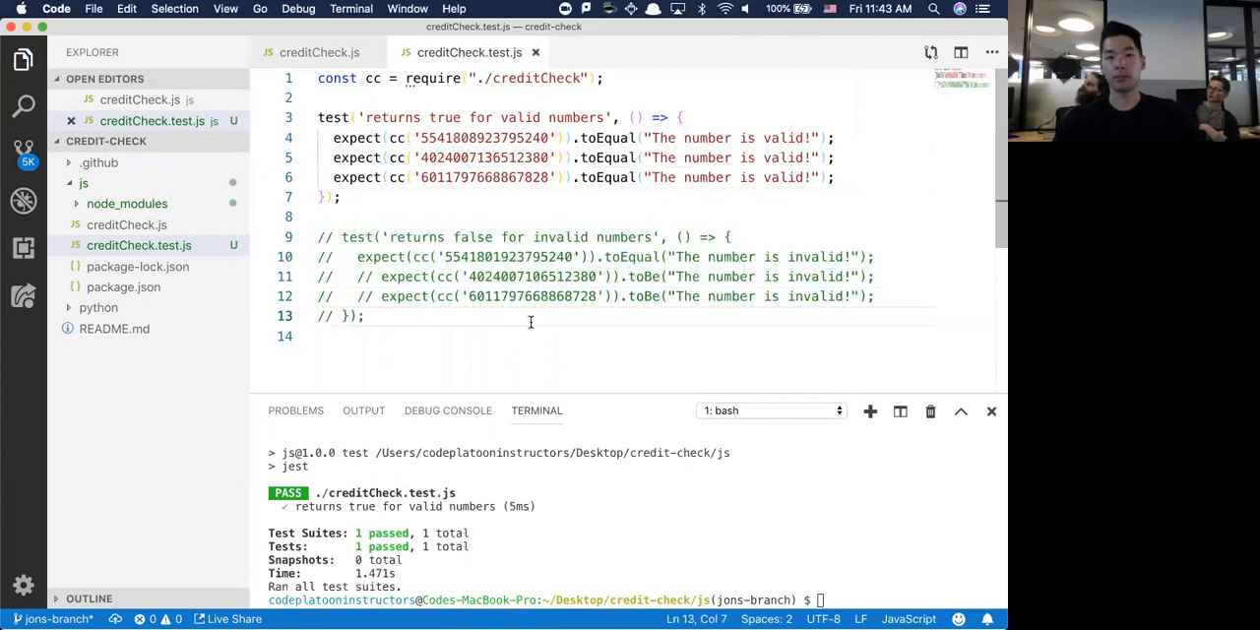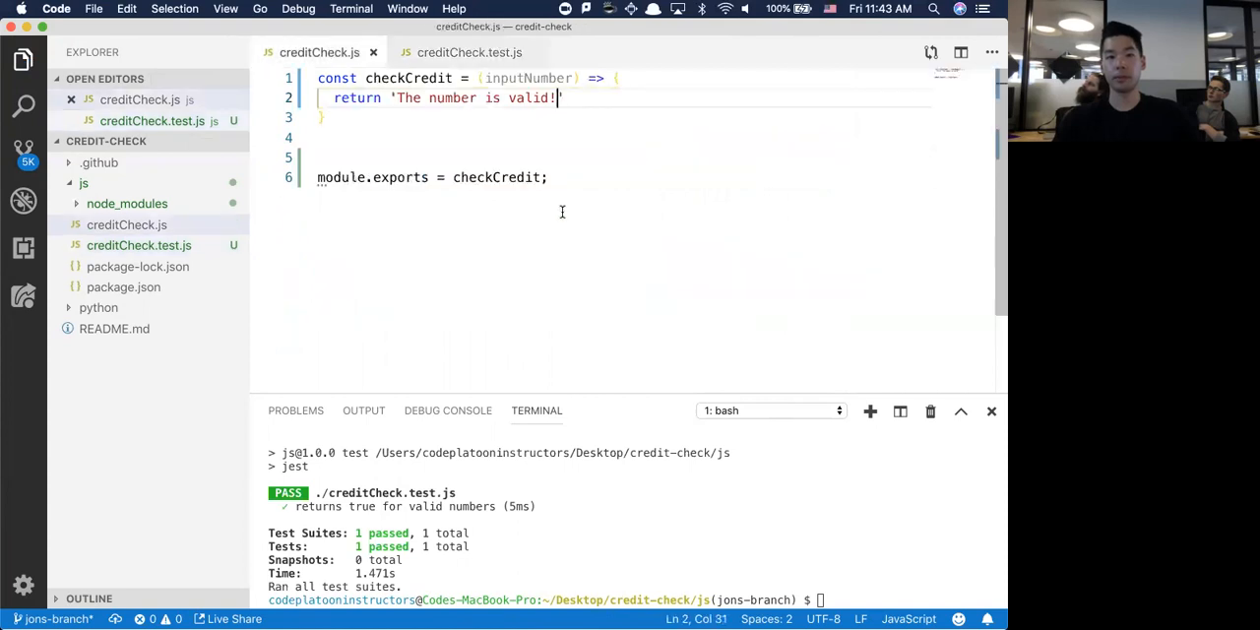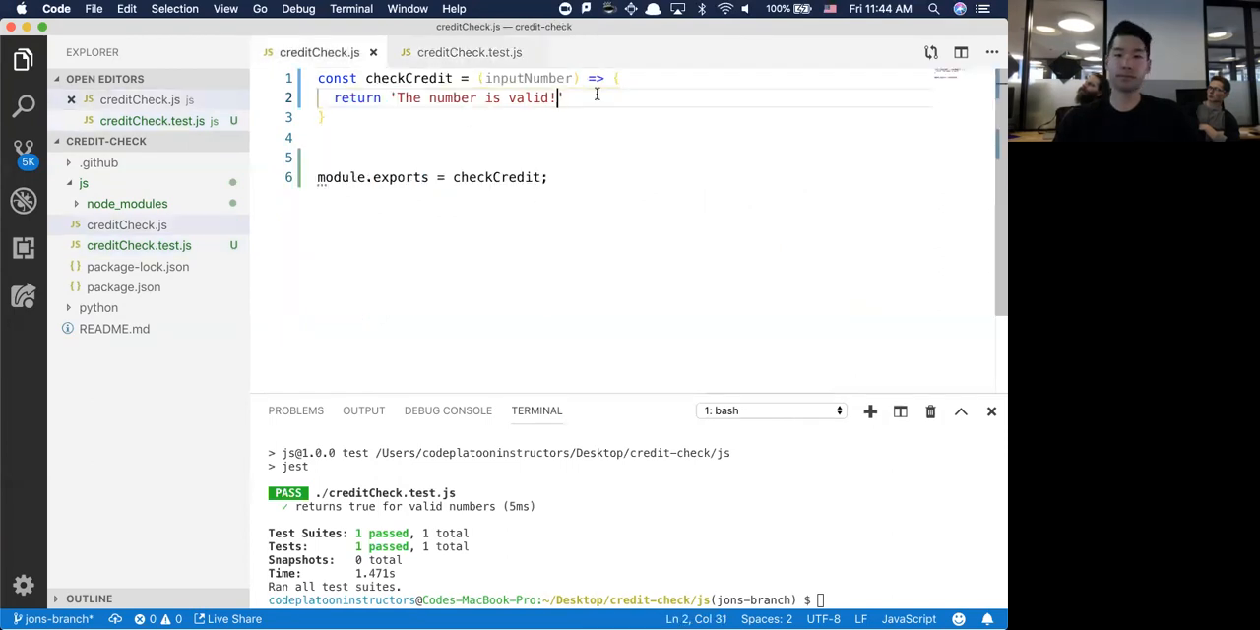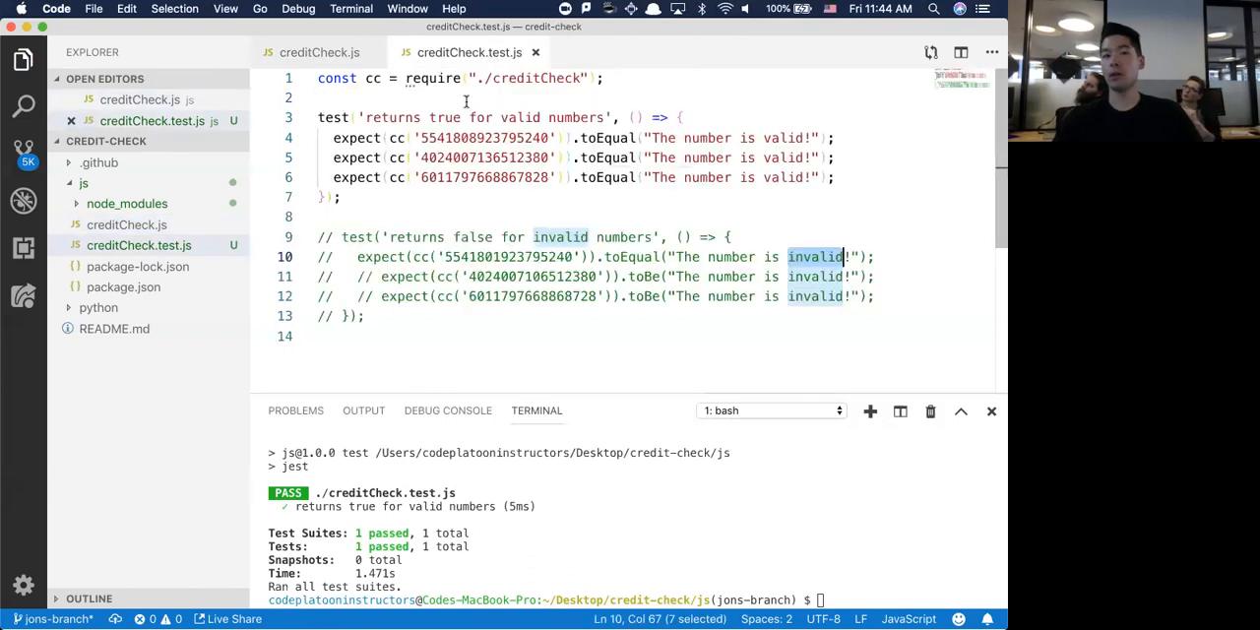Oh, wait, do you have an else on the credit check? Equal invalid? Because it's comparing the string. Yep. So this one will fail because I only have valid. Okay. I think the tests are okay for right now. Let's actually write the code, and then we'll get this one to run afterwards.